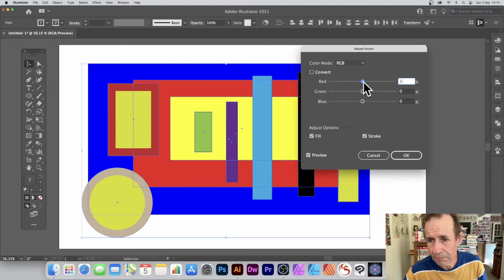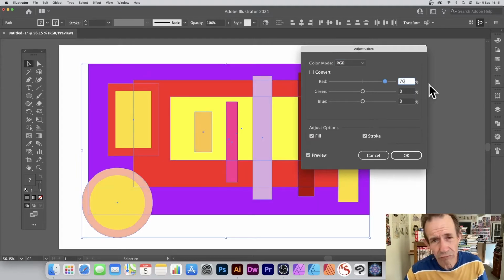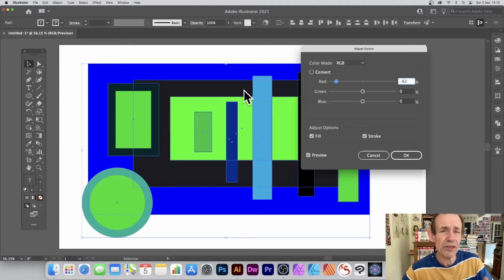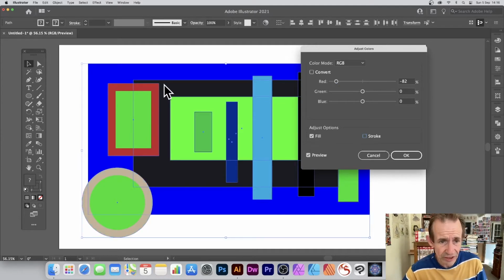And then you can simply move the red to the right or move it to the left, and you can see the colors will change for all of the selected paths. Now, you've also got an option here of fill and stroke. If you don't want the strokes to change, simply deselect that and you can see the stroke remains as before.